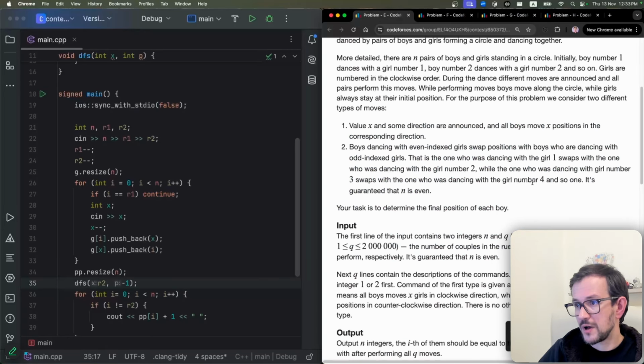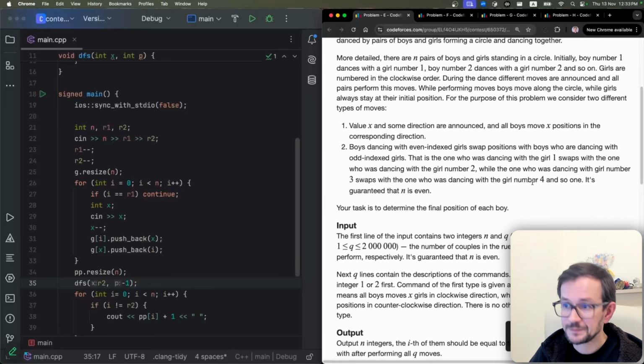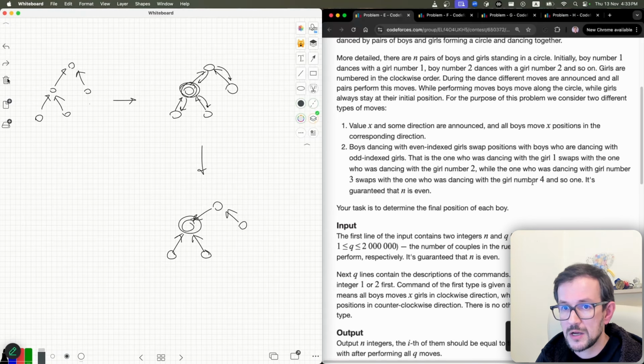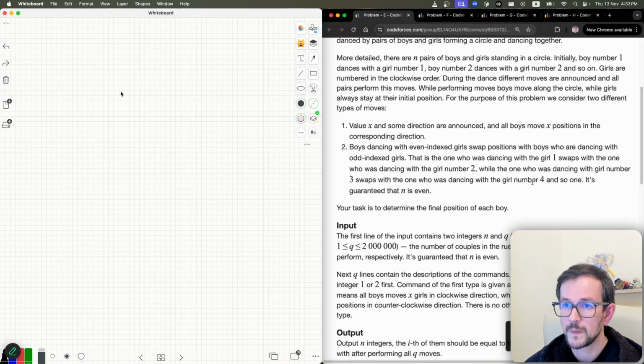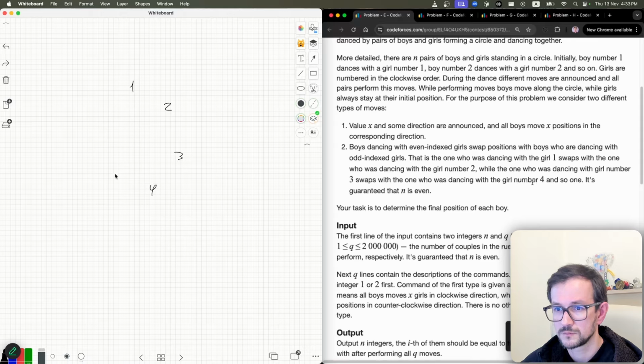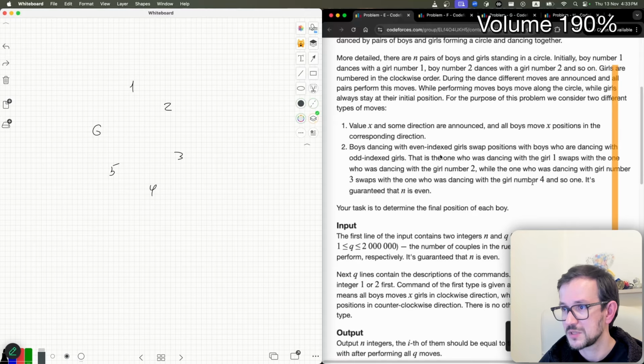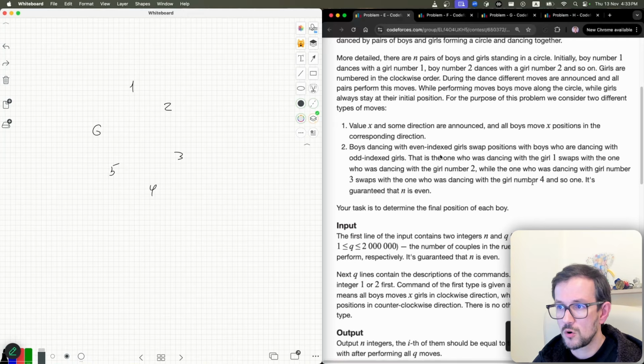The problem is actually fun. I like this problem. So what's happening in problem E? You have the following situation. You have a circle, let's say from 1 to 6, like this. And you have two operations. You can move all people by some number of steps counterclockwise or clockwise, as specified here.